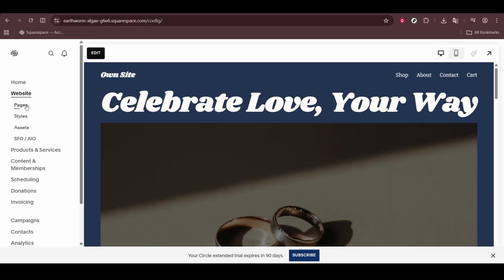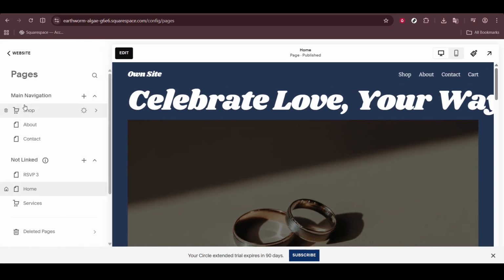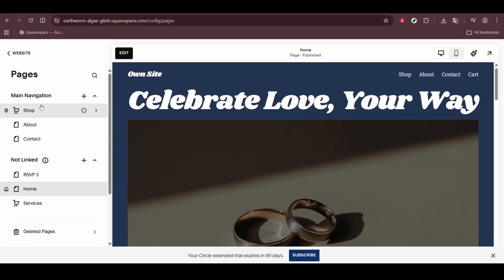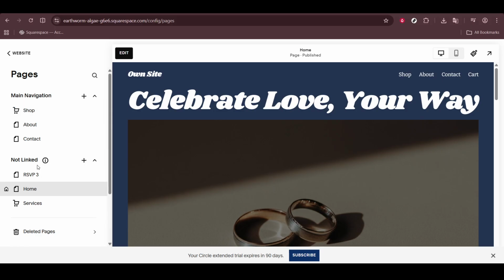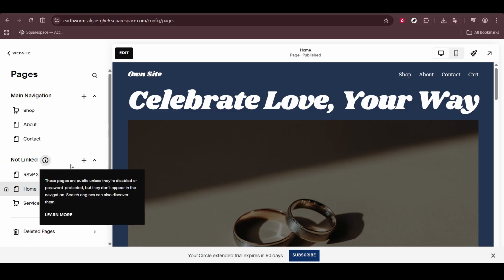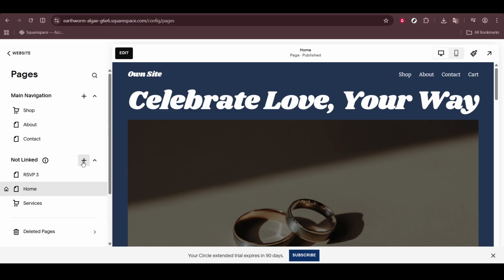Next, go into Pages. The Pages panel is the place to organize your navigation, add new sections, or tuck away pages that shouldn't appear in your main menu. You'll see areas like Main Navigation and Not Linked. Open Main Navigation first so you can get your bearings. Then switch to Not Linked. Not Linked is perfect for member-only content because pages here don't automatically appear in your top navigation. You can still share them via buttons or links, but they stay out of the way for non-members.